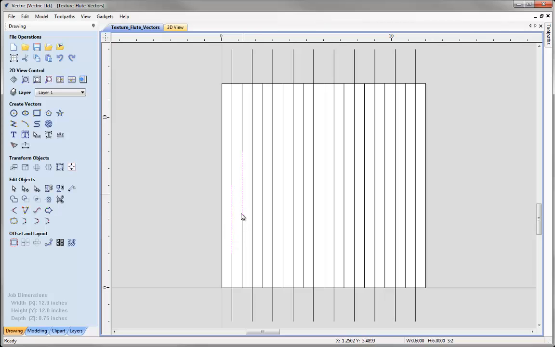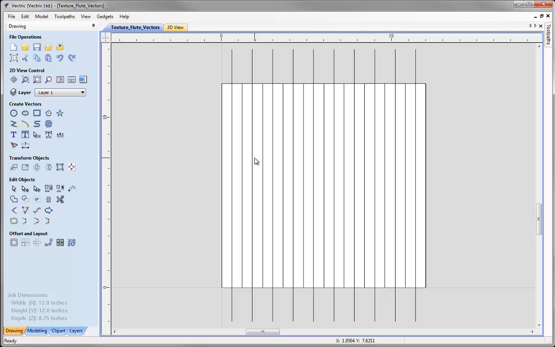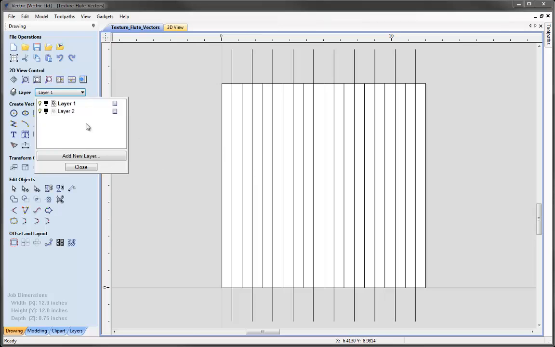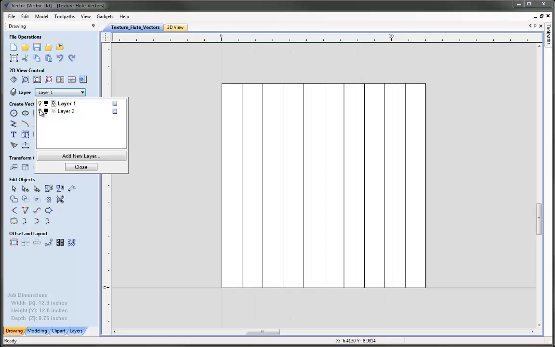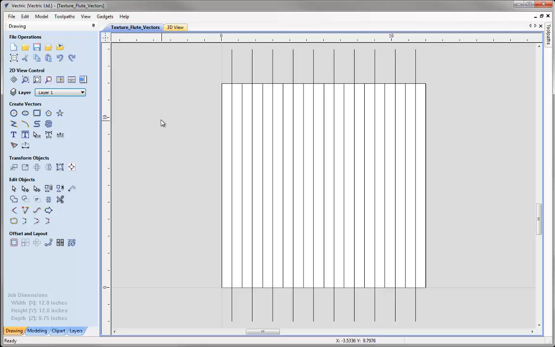So if I select adjacent vectors, hopefully you can see there, this one starts here, this one starts here, and then so on and so forth throughout these sets of vectors. In addition, what I've done is divided these up so that every other line is on layer 1, and every other line, the longer ones there, or the ones with the extra set of lines at the top, is on layer 2. So by setting our lines out in this way, this can create some quite interesting textured effects with the Fluting Toolpath.